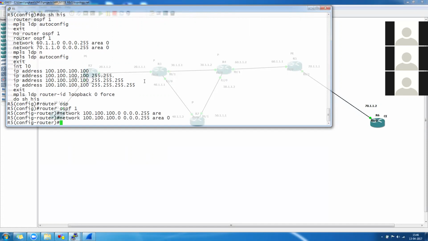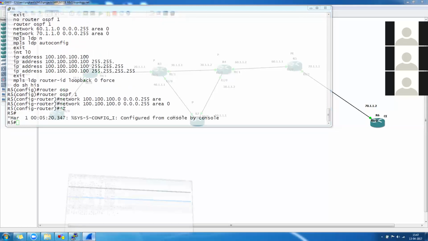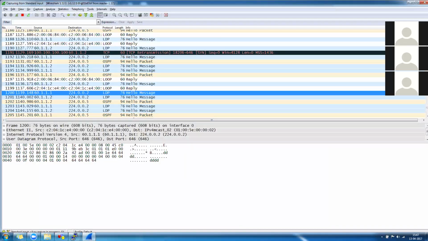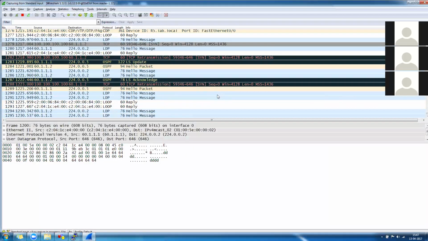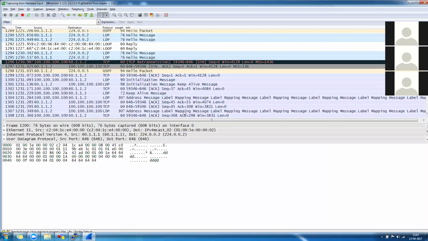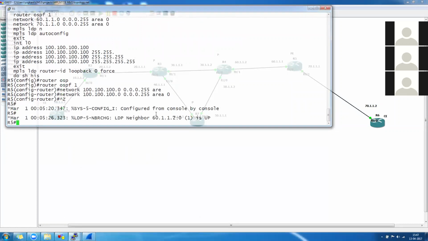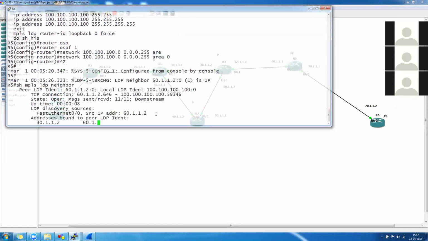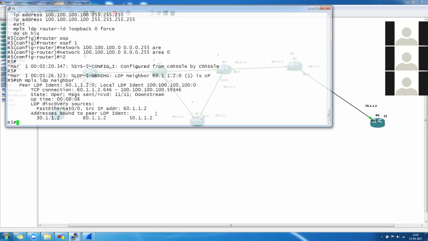You will notice, and you will see the Wireshark also. See this neighborship form, it's up. LDP is up. Neighbor is up. So these are small tweaks. You can change the router ID. You can change your labels. Okay. A few more things will come in the next section.